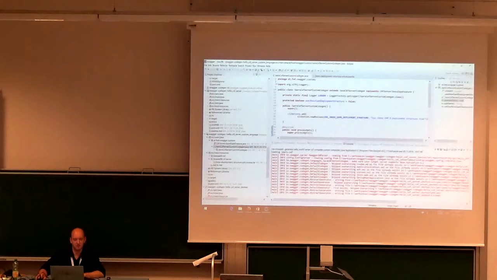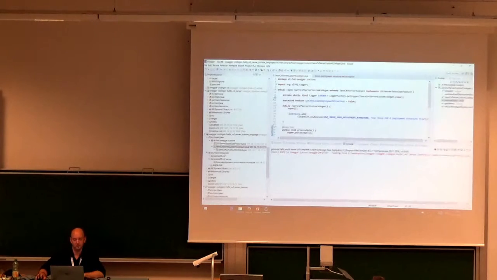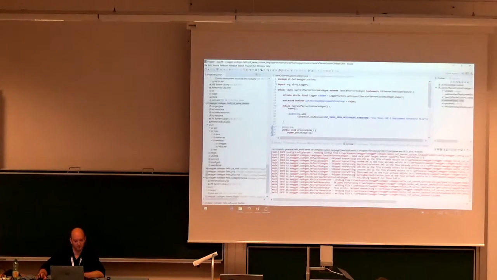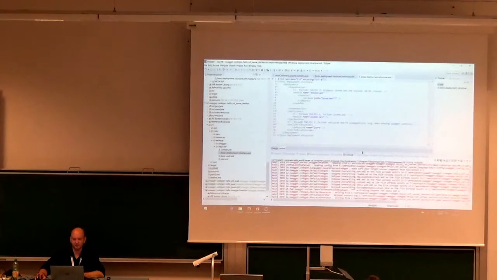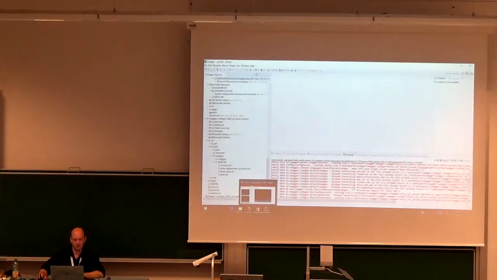Let's run this one. So here we have the deployment descriptor. With this deployment descriptor you can also deploy to JBoss EAP 6 using the CXF 3 version. So that was it from the code generator part.